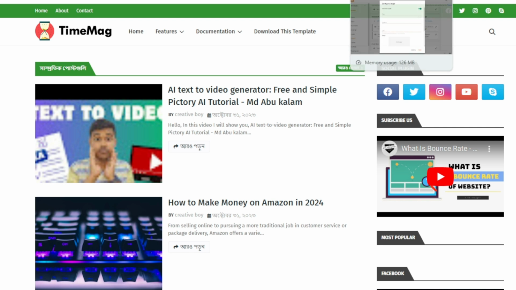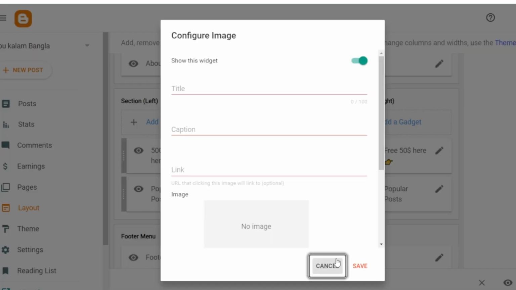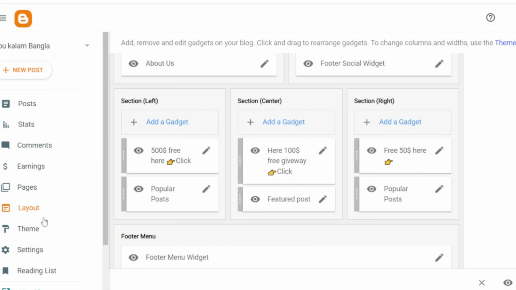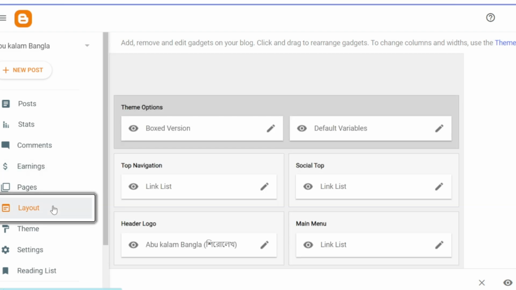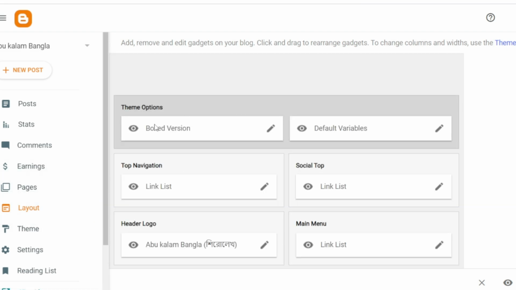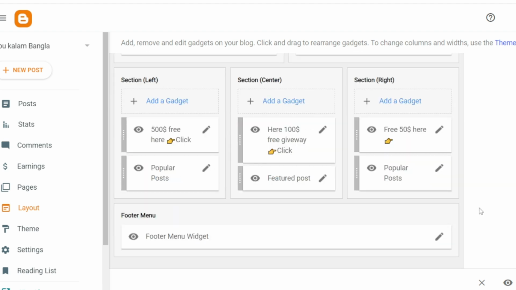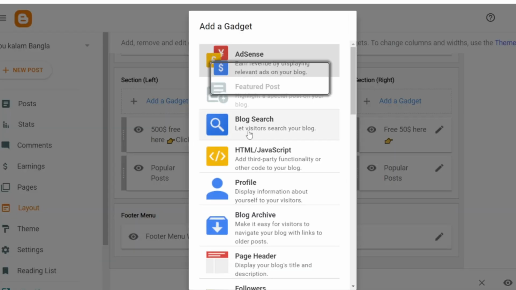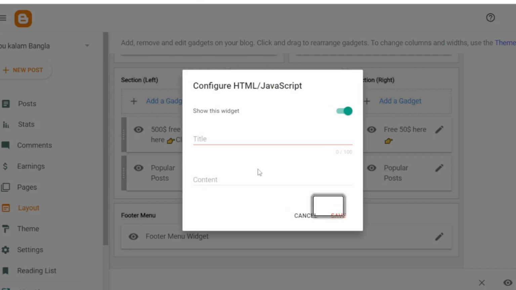So first I'm going to my Blogger website. You can see this is my website. Just go to Layout, then choose which type of section you want to add. I want to add a footer section. So just click on the section, add a gadget, click on here, then click on HTML/JavaScript.